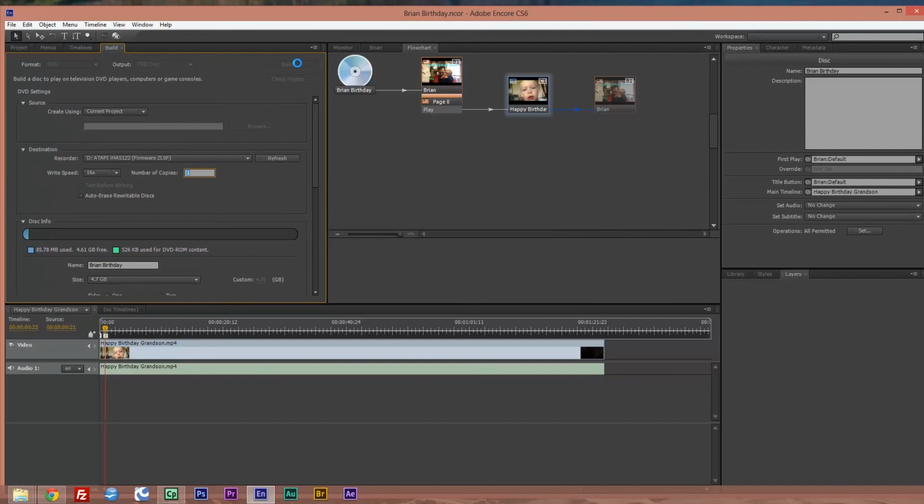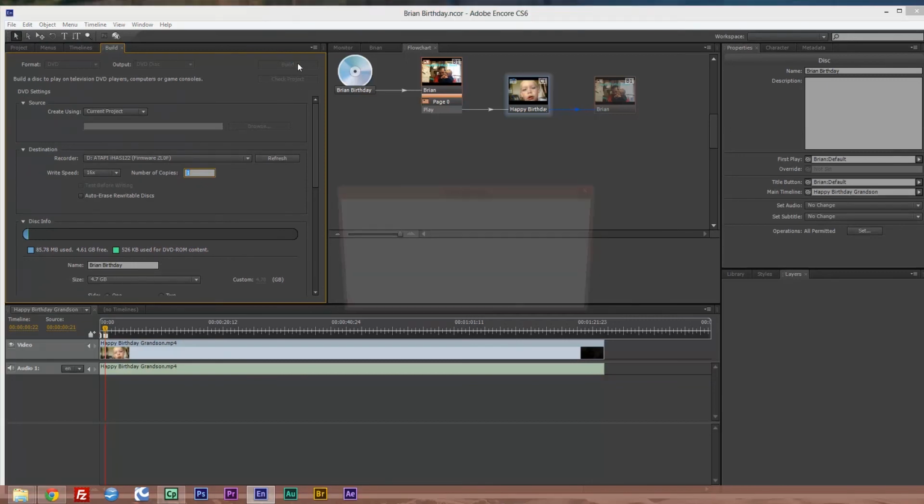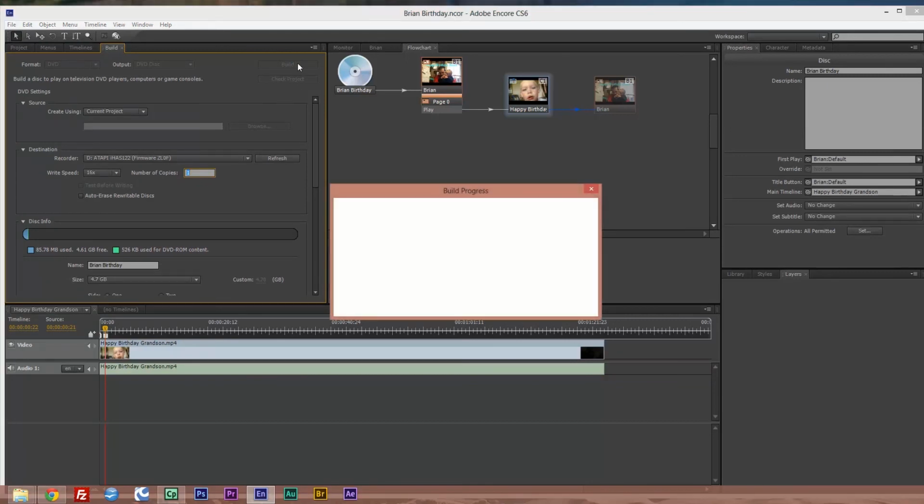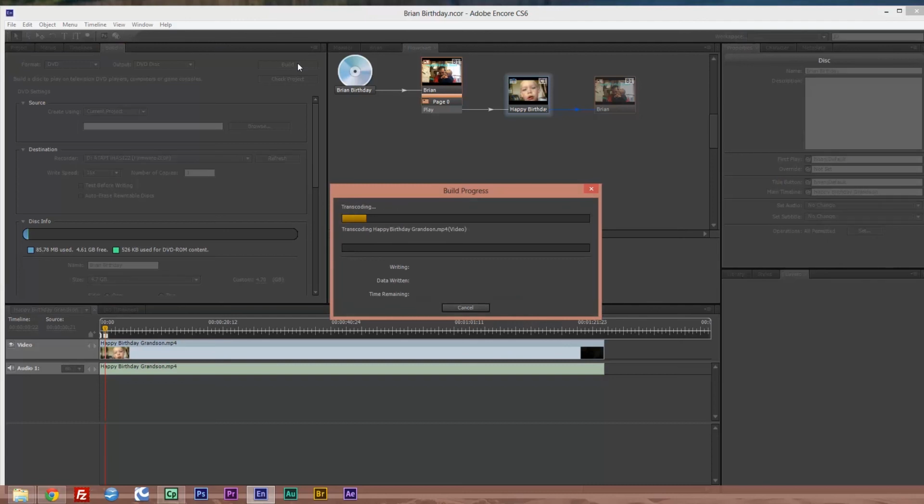Okay, so I hope this was helpful. It's only a quick overview really of Adobe Encore. I will do some more advanced ones with doing more menus, moving menus, a few more titles and things like that.